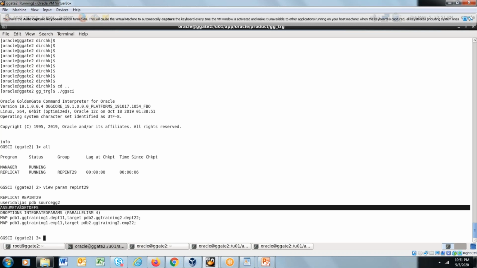Even if you are using heterogeneous replication now, and if your Golden Gate version is 12.3 or more, then you have to use assume target depths, because automatically the structure of the table is written into the remote trail files, and the Golden Gate replicate process refers to the structure or metadata present in the trail files while applying the data to the target database. So assume target depths means assume the target definition is similar to the source definition.